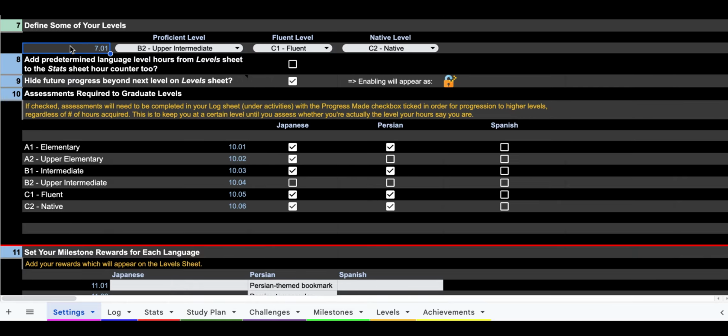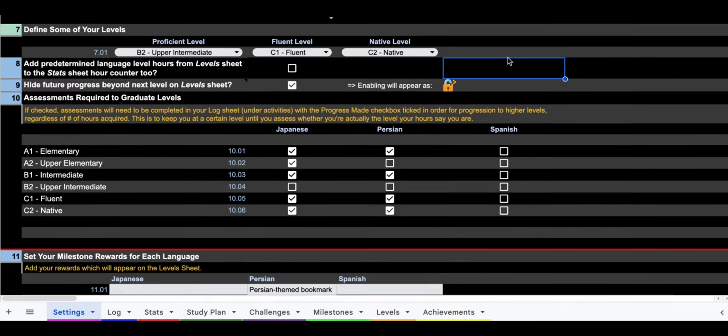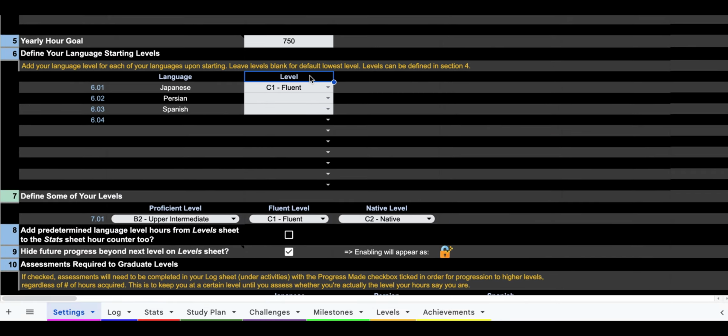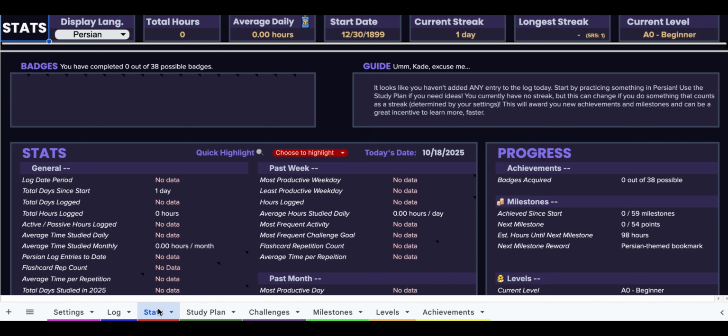So the next one is add predetermined language level hours from level sheet to the stat sheet hour counter 2. So what this does is, if you selected a starting language in section 6, it's asking, do you want to add these hours to the stat sheet hours right here? Do you want it to display right here? Or do you only want the hours shown here that you've learned with the logger itself?